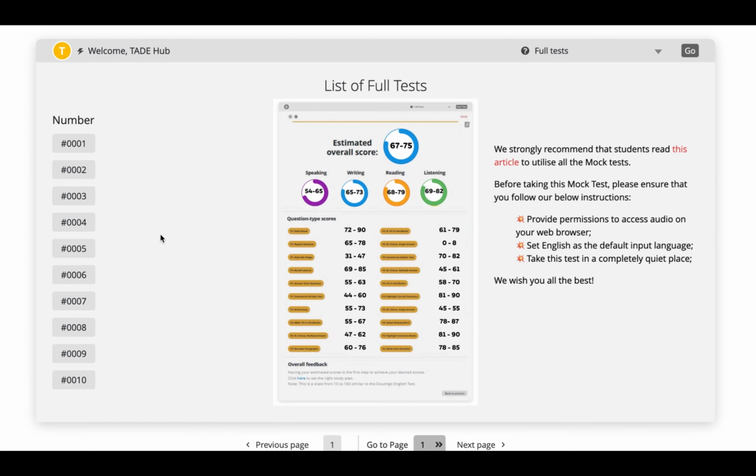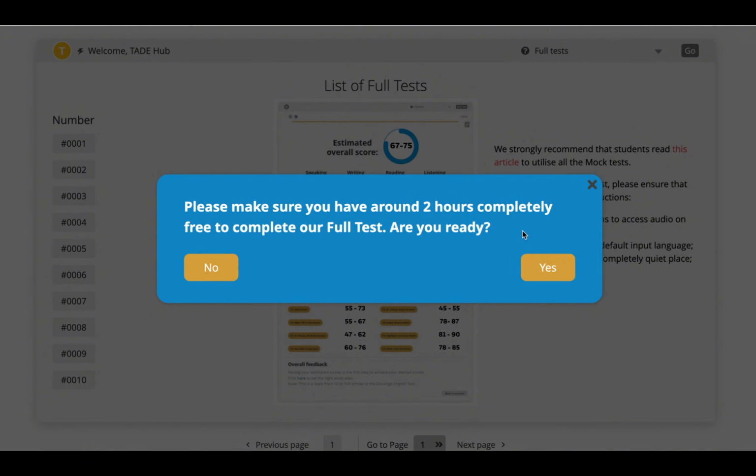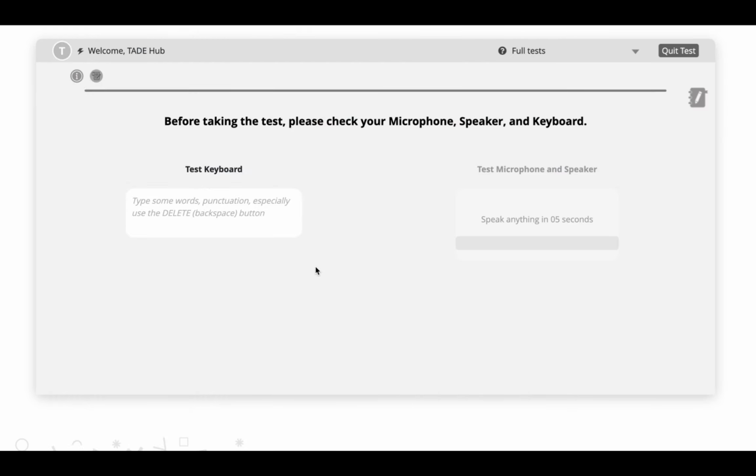Because your account is free, you can only access the first one. Therefore, please click this one and get started. Please make sure that you have 2 hours free to take the test in a quiet space. This is our testing page.